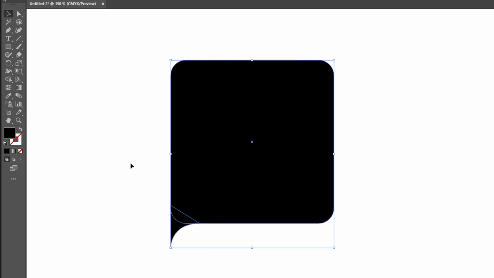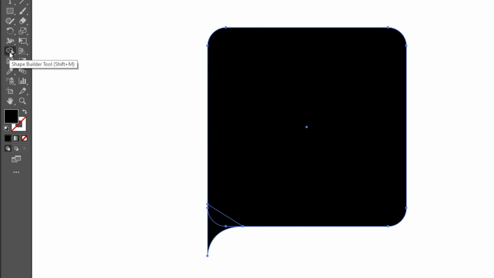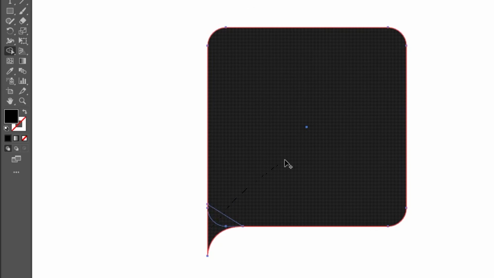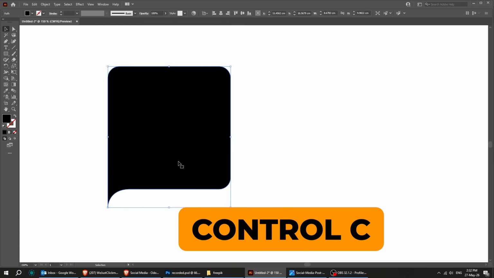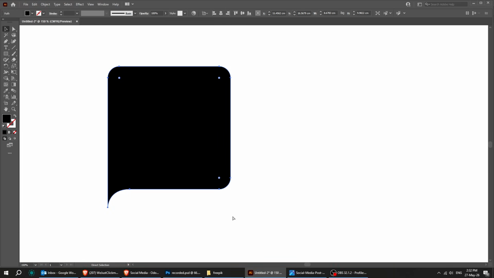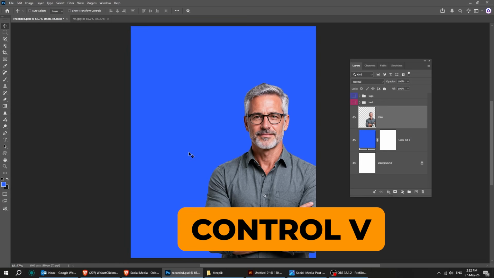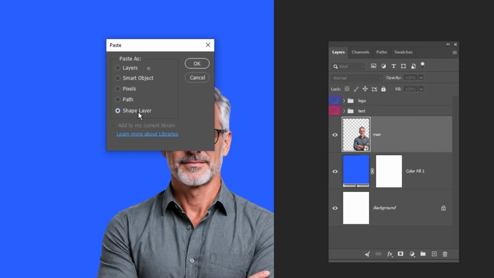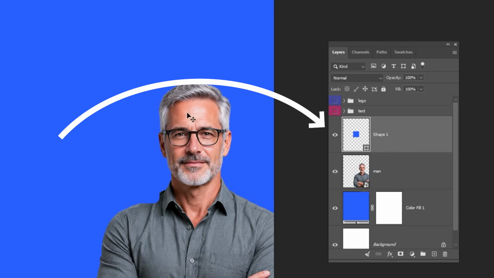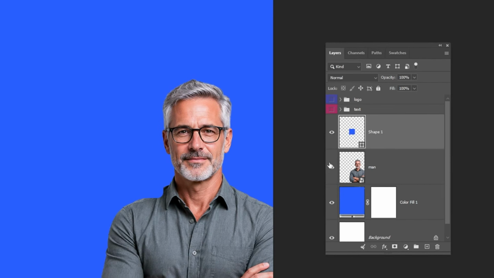Select both shapes, then choose the Shape Builder tool and drag across them to merge them into one shape. Now, select the shape and press Ctrl-C to copy it. Then go to Photoshop and press Ctrl-V to paste it. Choose Shape Layer and click OK. It's right here, but we can't see it on the canvas because it took the blue foreground color.